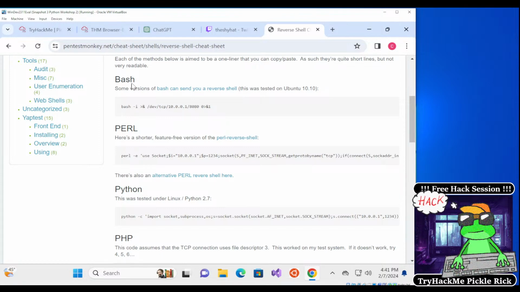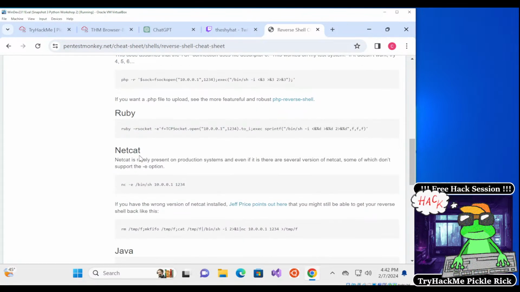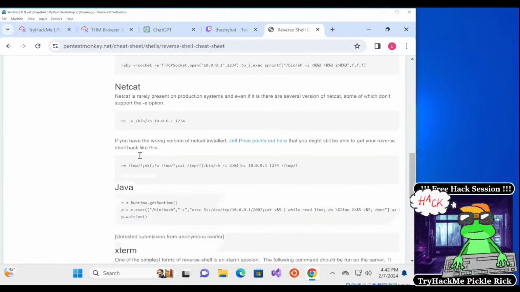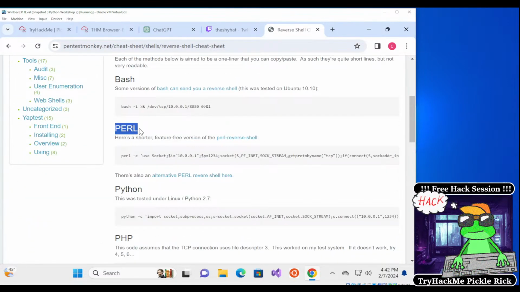So once you're here on Pentester Monkey and on this reverse shell cheat sheet page, there's a bunch of different commands you can use to get reverse shells depending on what is available on the web server. I've tried out a lot of these on this box, but it turns out that none of these work except for the Perl command. So Perl is a programming language. I think it's technically a scripting language, but a lot of Linux servers come with it pre-installed.